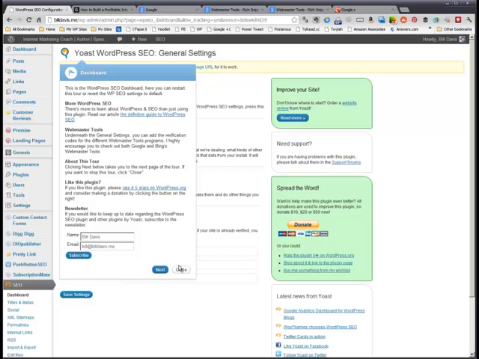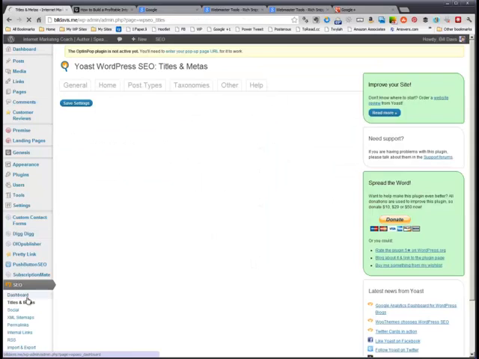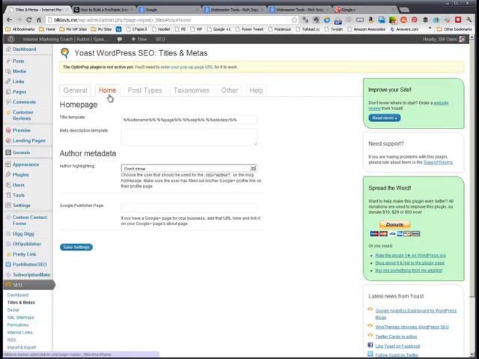And then what we need to do is click close, and then titles and metas under SEO, and then go to the home tab and author highlighting. We want to click on the author that you want to appear in your authorship, and this Google Publisher page will show you how to go get that right now.